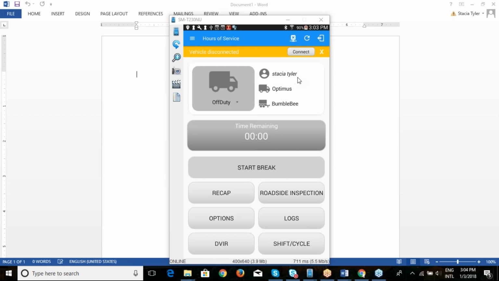You can also quickly check to make sure that you are logged in as yourself. So in case you couldn't remember if you logged in or if maybe somebody had forgotten to log out of the tablet, you can quickly look to see that your name is listed here.